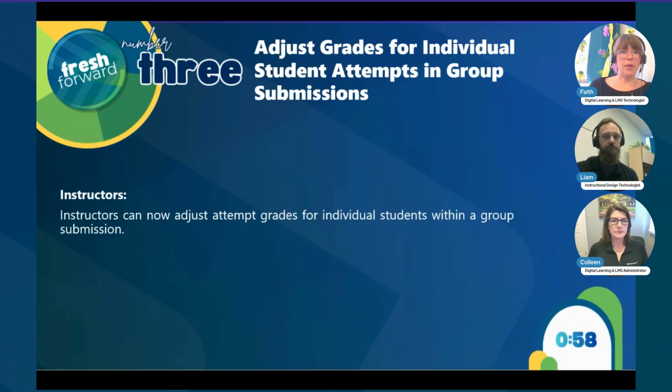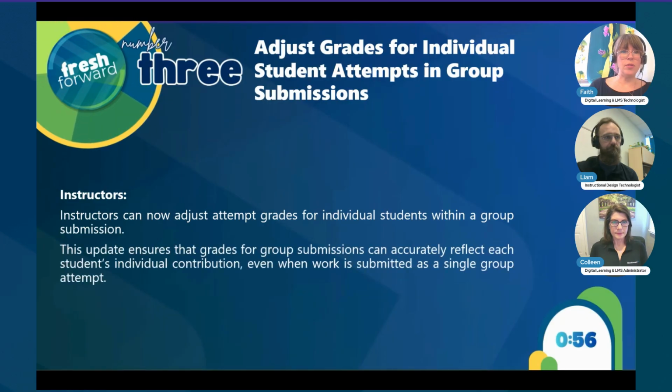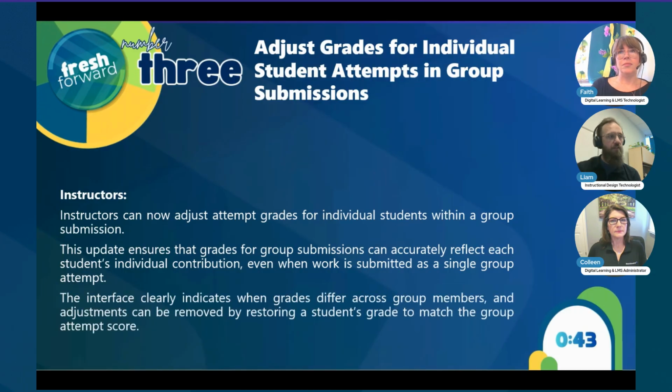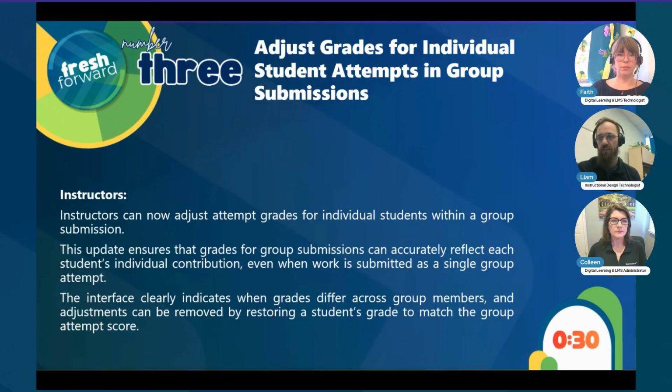Great. At number 3, we have adjust grades for individual student attempts in group submissions. Instructors can now adjust the attempt grades for students in a group, which means that you can accurately reflect a student's individual contribution, even if it's a single group attempt. The UI on Blackboard will clearly show when grades differ across different group members and adjustments. If you do adjust a student and want to restore them to the group grade, you can just set that grade to match the group attempt score, and everything will realign.